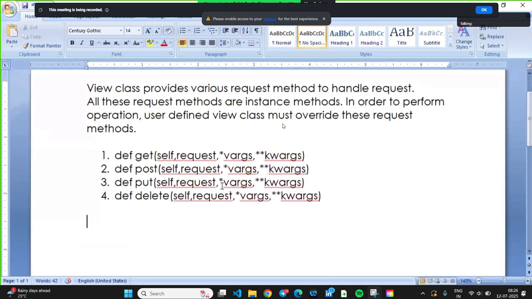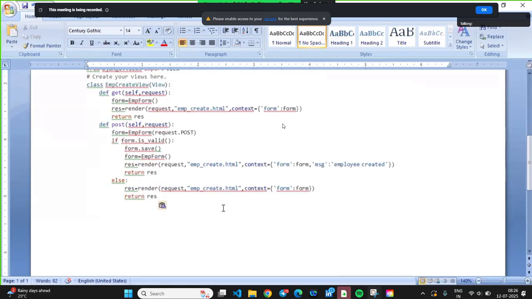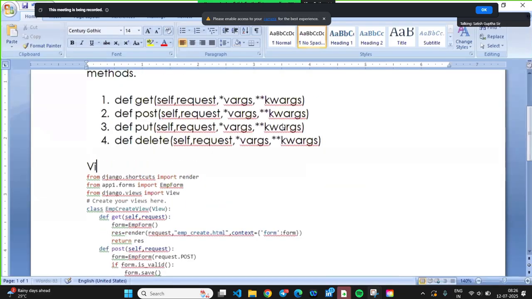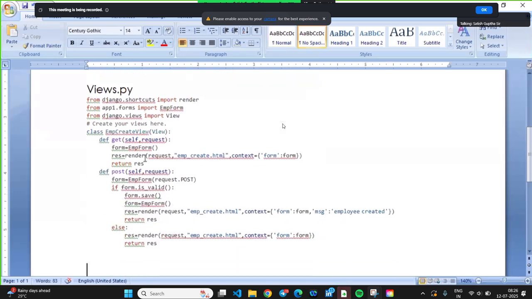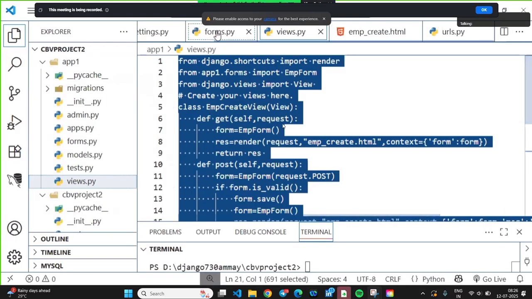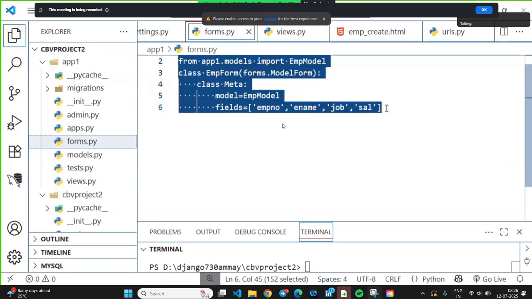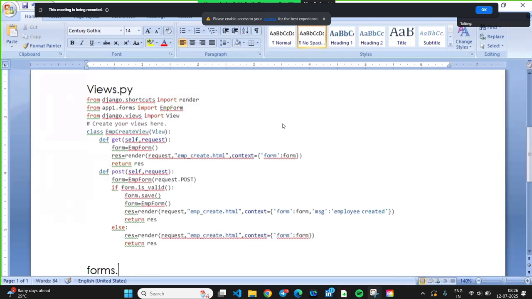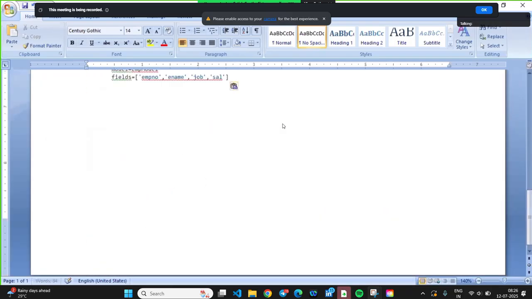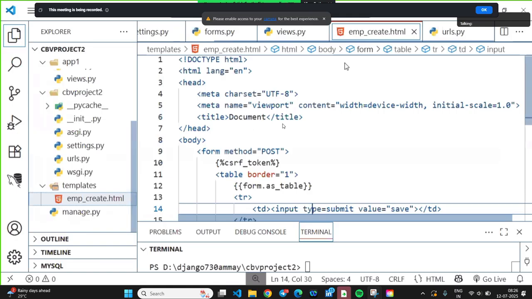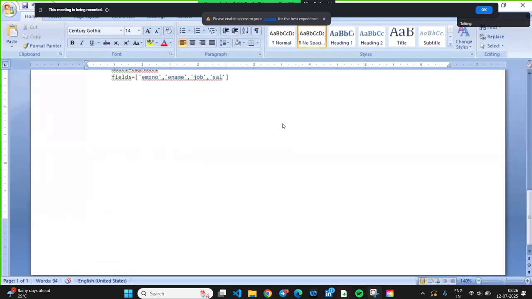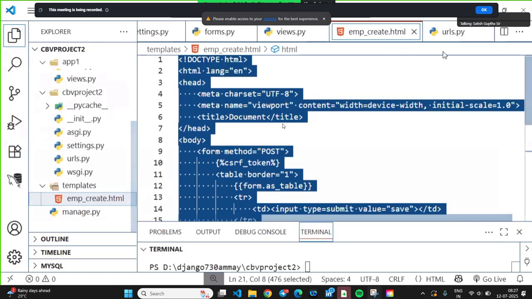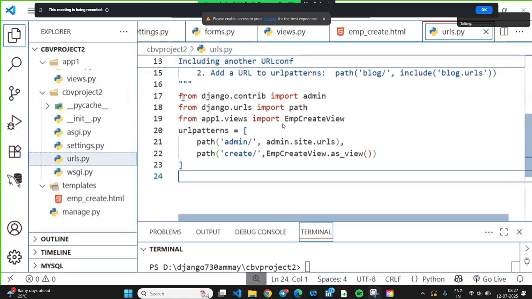Now this is a view class, which is a super class for all the views. Now this is view, and this is your forms.py. So I created one model form in forms.py. So this is your model form, and this is your template, emp_create.html.